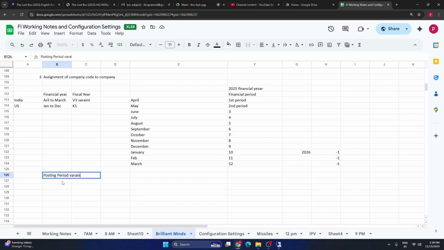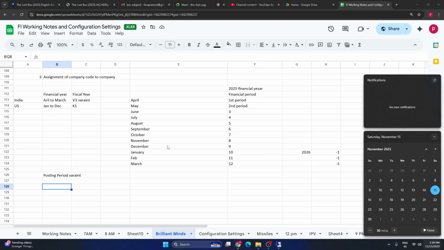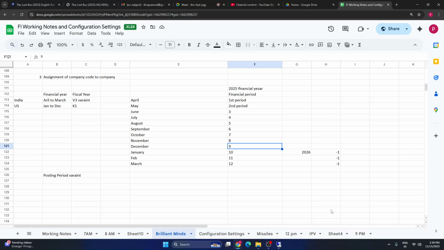With the posting period variant, we can restrict posting. Every month you do transactions: customer transactions, supplier transactions, GL transactions, asset transactions. So we can restrict. For example, we are in the November period, which is your ninth period. Our fiscal period is the ninth period, but the calendar period is the 11th period. Don't confuse, always discuss from the financial period. So for the November period, I want to restrict a user from posting.